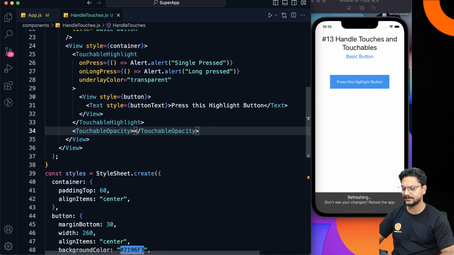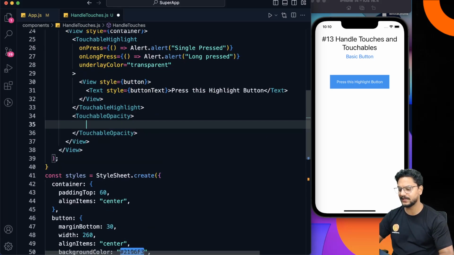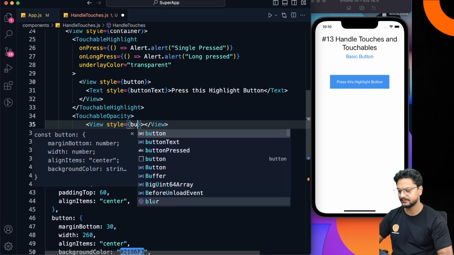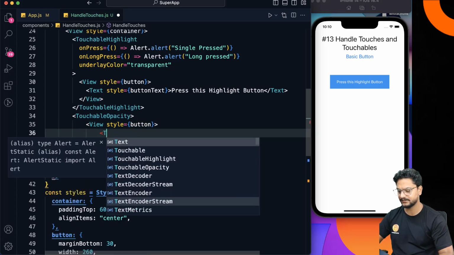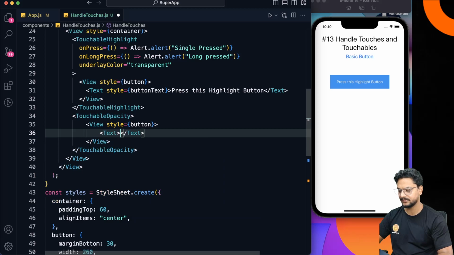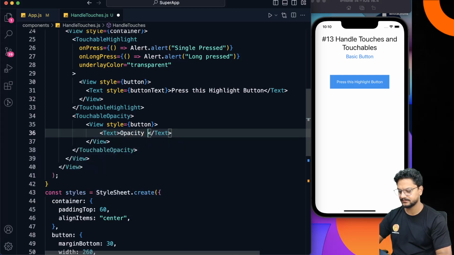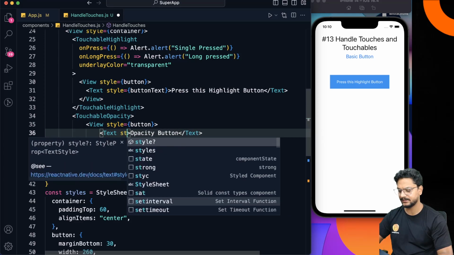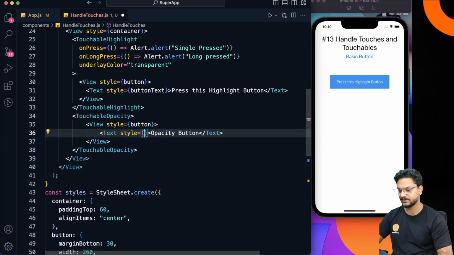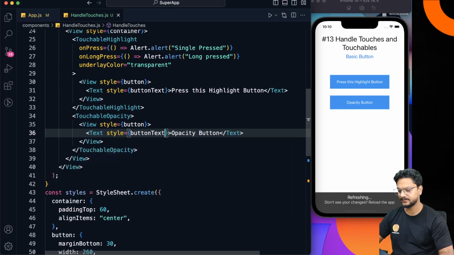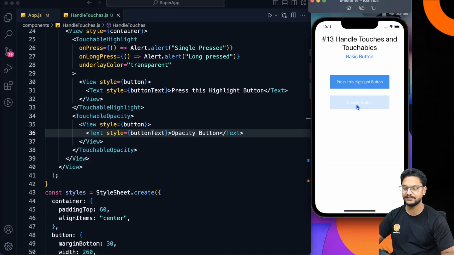You can have this TouchableOpacity, and this also has a similar kind of thing. You can say View with this style, and it has this style button, and then you can have this Text, which we can say here opacity button, and we can style this button. So we can just say button style, button text. So we have this opacity button.